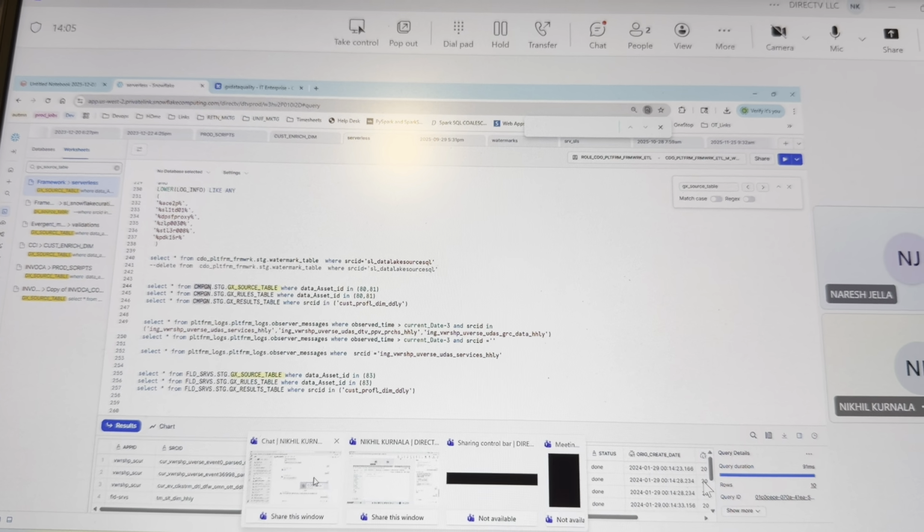So if you want to check for this, it will be in field services dot stage dot gx source table. Select star from field services dot stage dot gx source table where data asset ID in whatever this job 47 has. Yeah, it will give you details related to that. Now let's check what do we have in this campaign job.